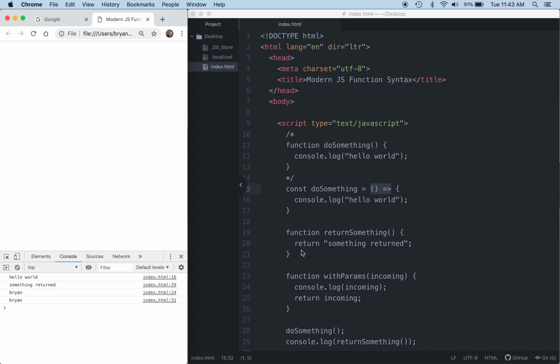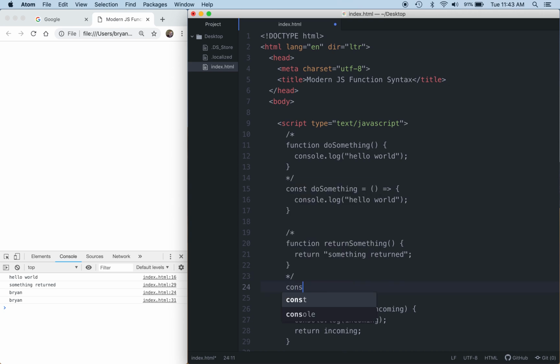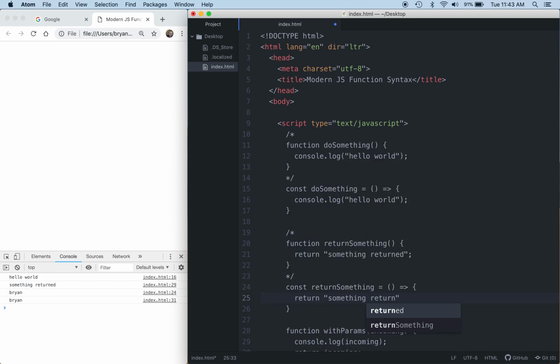Let's convert the next one where I want to return something. Okay, so I'm going to go ahead and comment out our function. I'm going to have another const called return something. It's equal to a function. So same type of syntax there, parentheses, big arrow. And then I want to return something. Okay, so I've rewritten this function using modern JavaScript syntax. I go ahead and refresh the page. You'll notice something returned. It works exactly the same way.